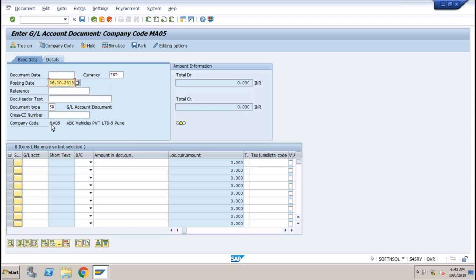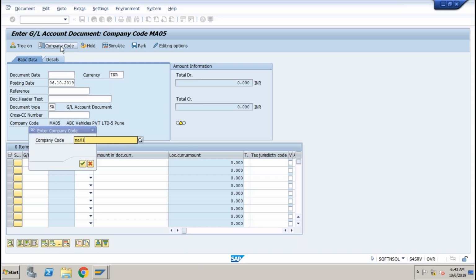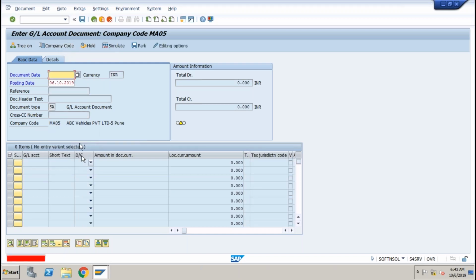And I want to post in company code MA01, but this is MA05. Whenever you are practicing, you will also get these situations. When you go to the transaction, it is by default showing some other company code. So how to change this company code? You can see the button here. Click on this company code, enter MA01, whatever company code you want, and press enter. Then you enter the other details.